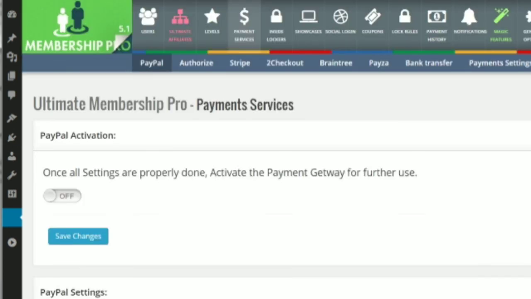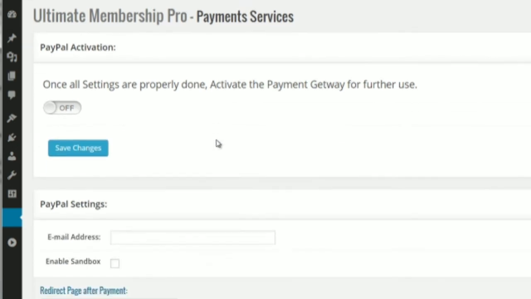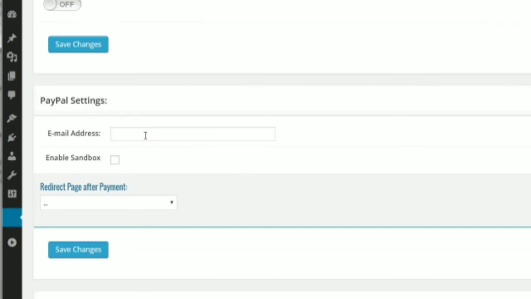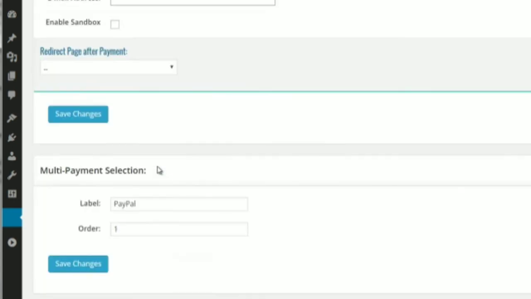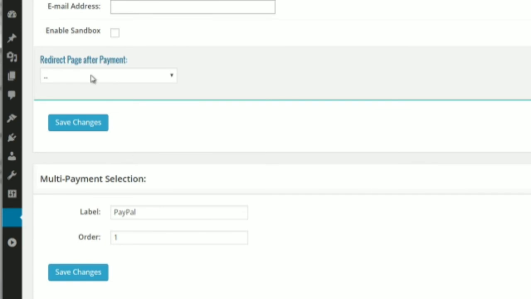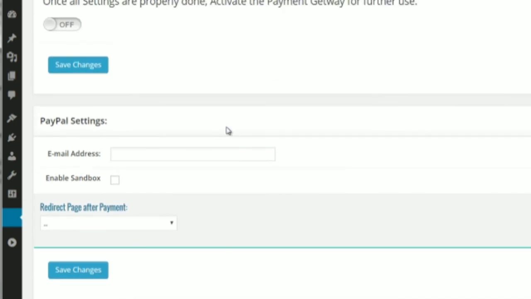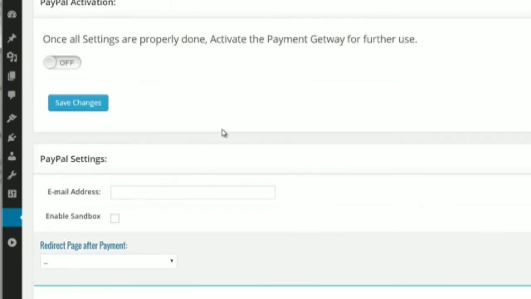If we click on PayPal right here, you can see that all you need to do is simply enter your PayPal email address. If you enable Sandbox, that allows you to test the system out without charging money. And of course, you have the ability to redirect people to a specific page after payment, for example a welcome page or a thank you page.